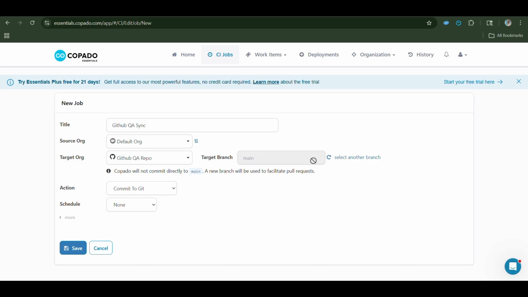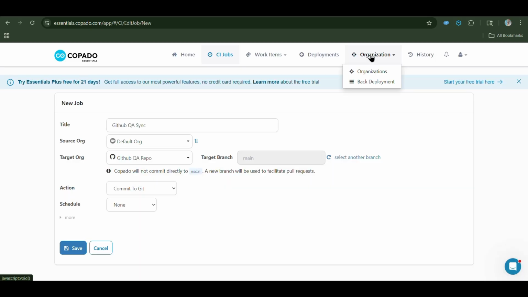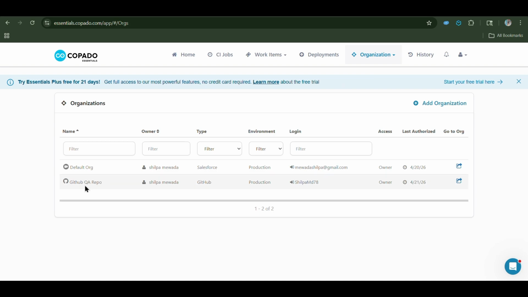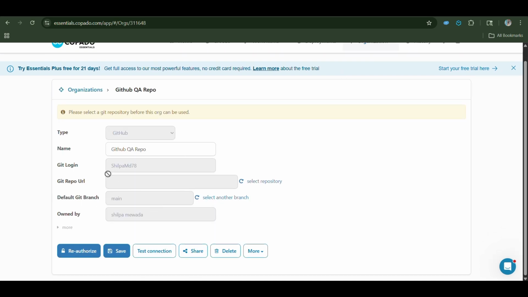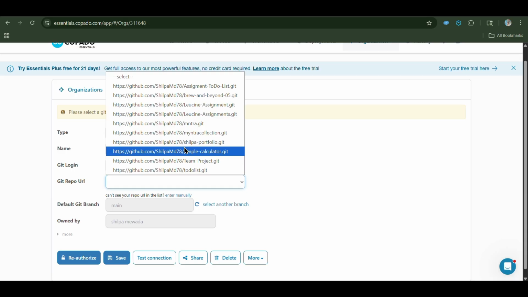If you have a master and you have created a custom branch, you just need to refresh this one, and it is showing the error: you have not selected a repository for your Git org. Please edit your Git org and select a repository. Okay. So go to the organization, open this GitHub QA repo, and here you can see the Git repo URL. Here I did not select the repository, because of that, I was getting that error. Please select that repo URL. Just refresh this one. After that, you will see inside the dropdown, there are multiple GitHub repos.